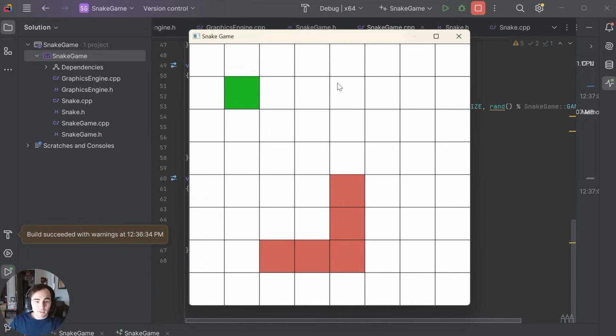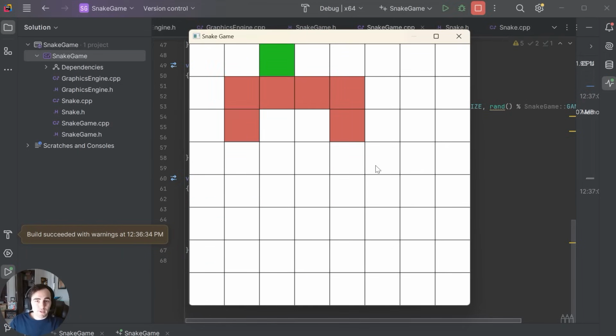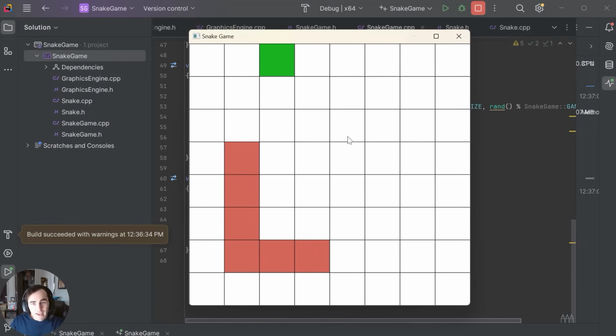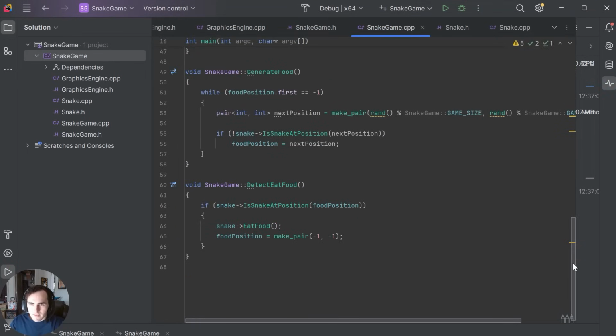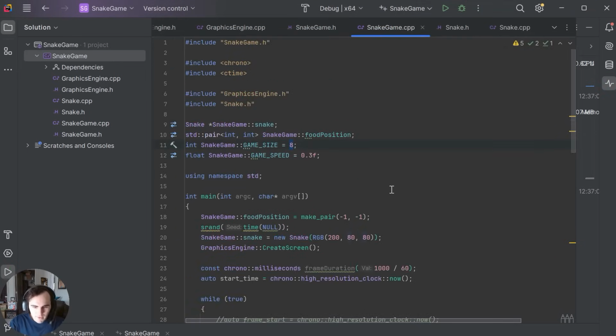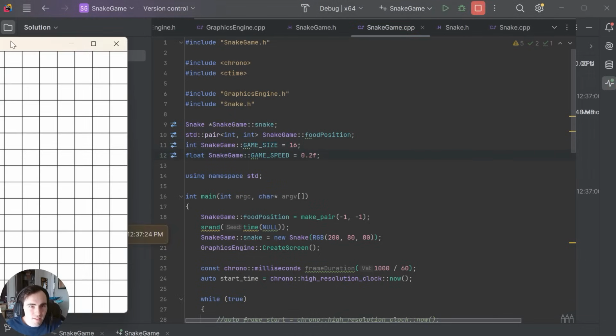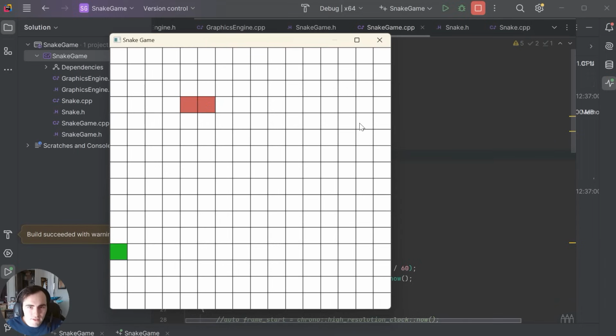Cool. And like I said before, you can modify these parameters to make the game bigger or go faster. So we can do that now. So we can make the game, let's say 16, and up the game speed a bit so it goes a bit faster. So now you have to have quicker reflexes, especially with those edges.